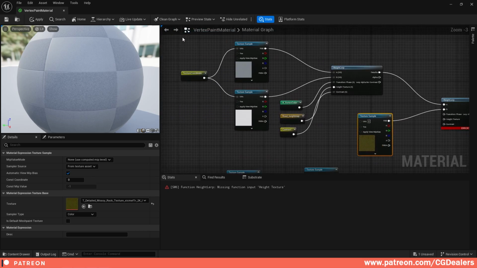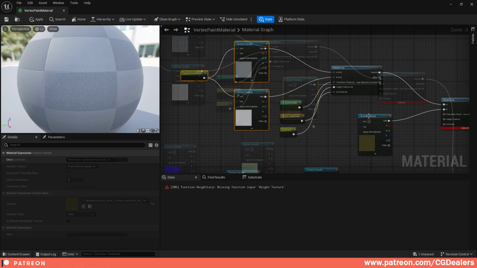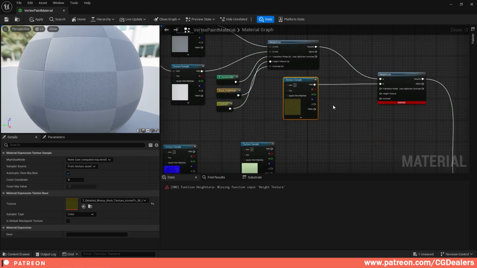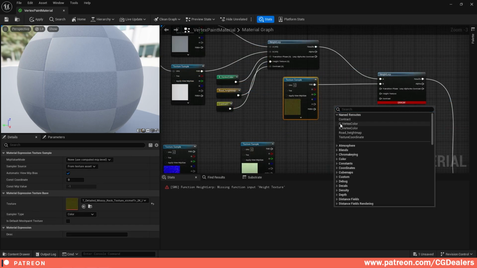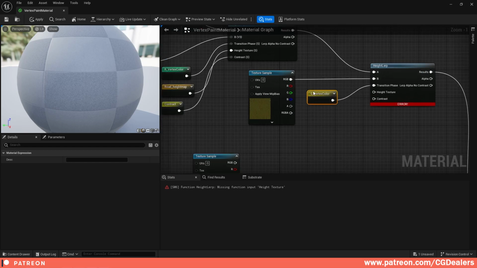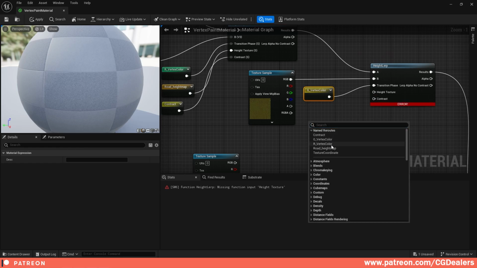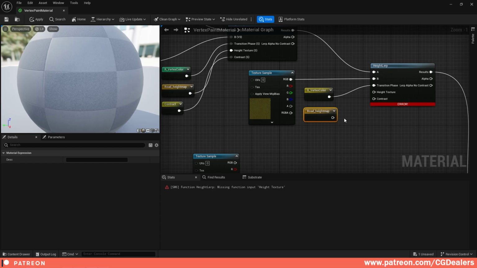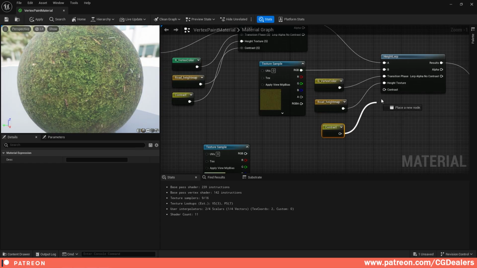So this moss will start blending with those two textures, and it will start popping out from the green channel. So I'm going to right click, connect the green channel to the transitional phase, and you can set up different height textures here if you want, but I want my rod also to be dominant over here. So I'm going to connect my rod to the height texture, connect your contrast over here too.